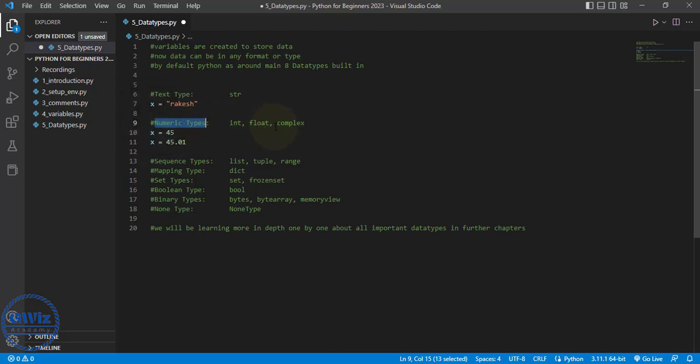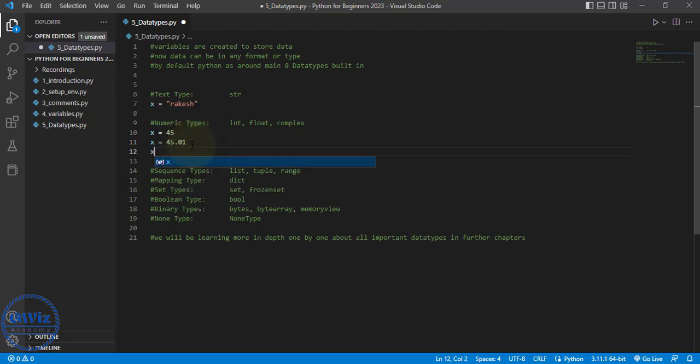And then in case it holds a complex number, what is a complex number? If x is equal to 24j or something like that, right? So then it is a complex number. It doesn't count as an integer or a float value, right? So we call it a numeric value. Similarly, we have list data type, tuples data type, range data type, and so on.